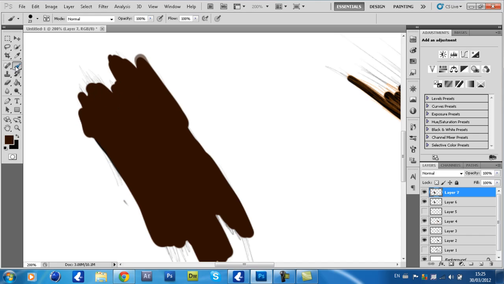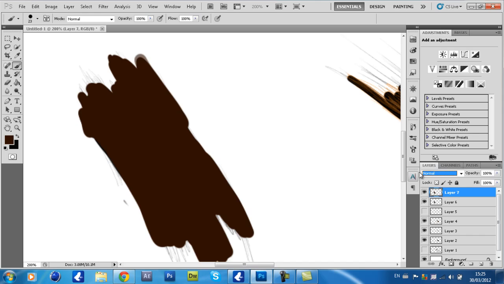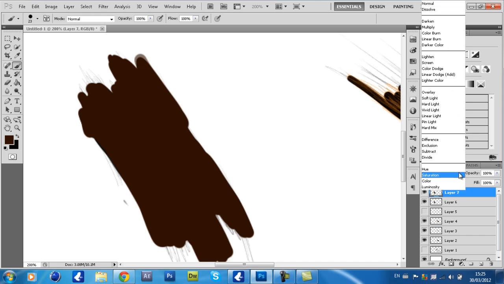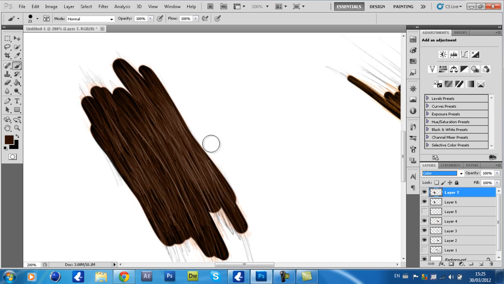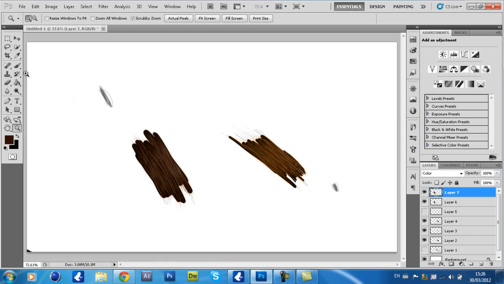when done right. So next, what you want to do, since you covered it in brown, just go to this tab here, and change from normal to color, and you can see the kind of brown texture that you have here. It gives a brown texture and shade, so it looks like you have brown hair. So I think that's a very good effect. And I just chose different brown colors to that.